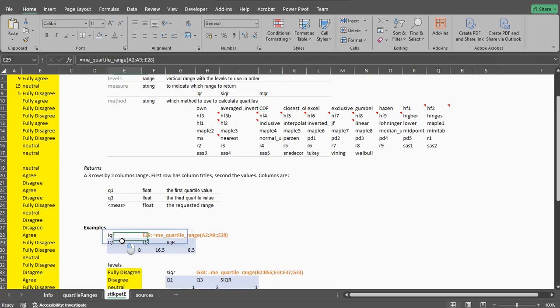Let's just show an example. Here I'm using the function ME quartile range. I specified the range, the numeric numbers that you saw in column A, and I'm using the IQR, so I want to see the interquartile range. It returns a 2 rows by 3 columns area, showing you the value of the first quartile, the value of the third, and then the interquartile range, which is simply the difference between these two.